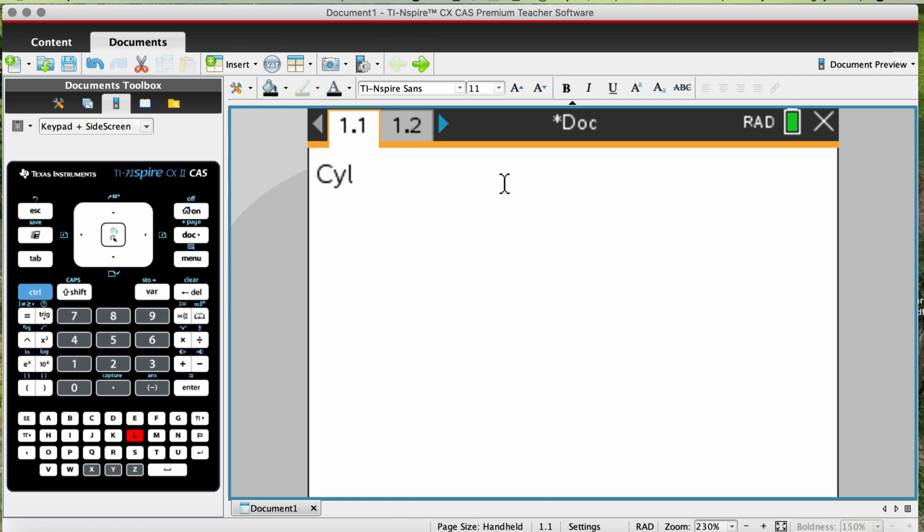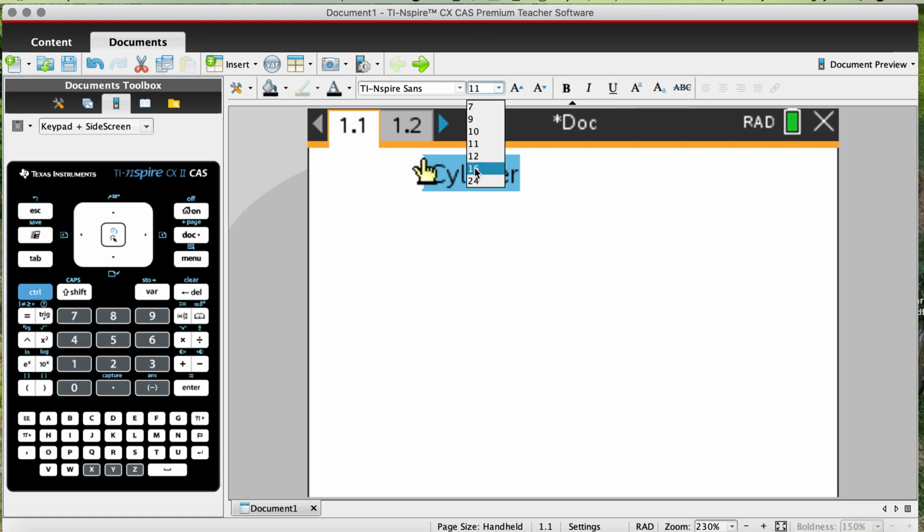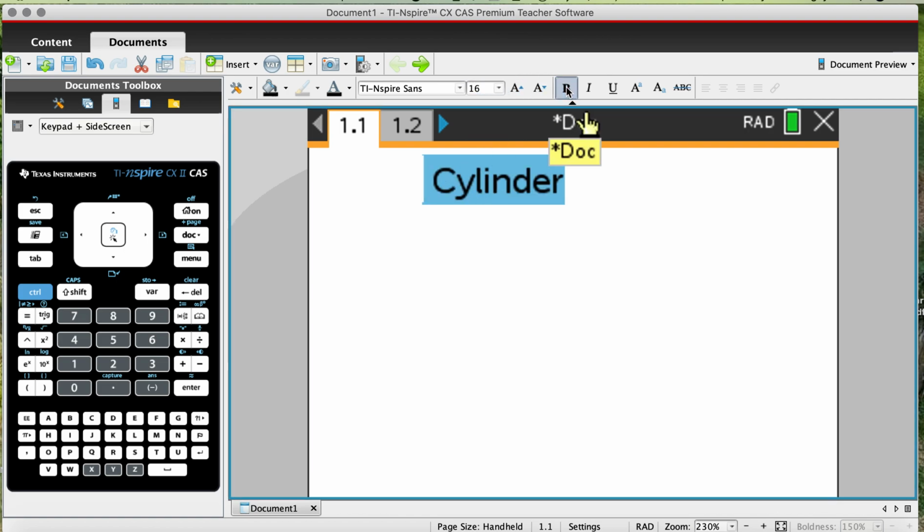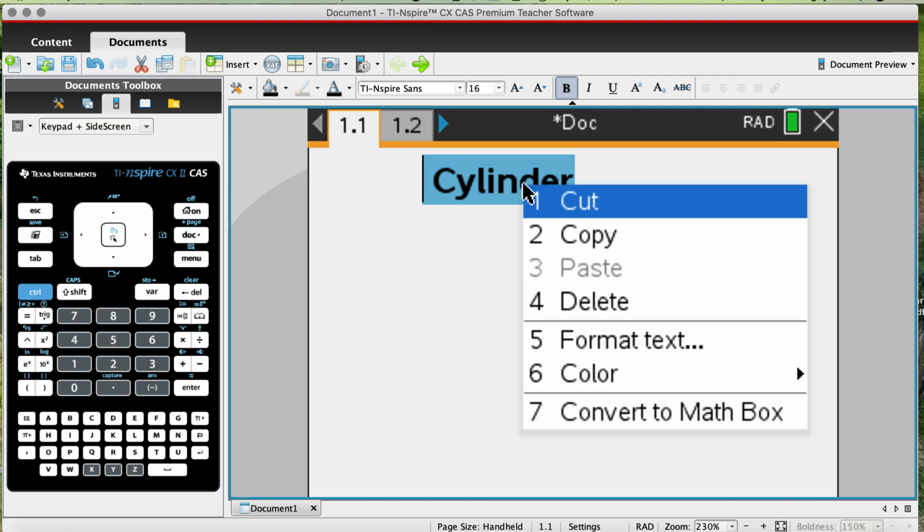So I'm just going to type as my heading, it's about cylinders today. So with the text, when you use the software, it's very easy. It's just like your computer. You can change the font size, like what I'm doing. You can bold it, and you can even change the color just by hitting right click.